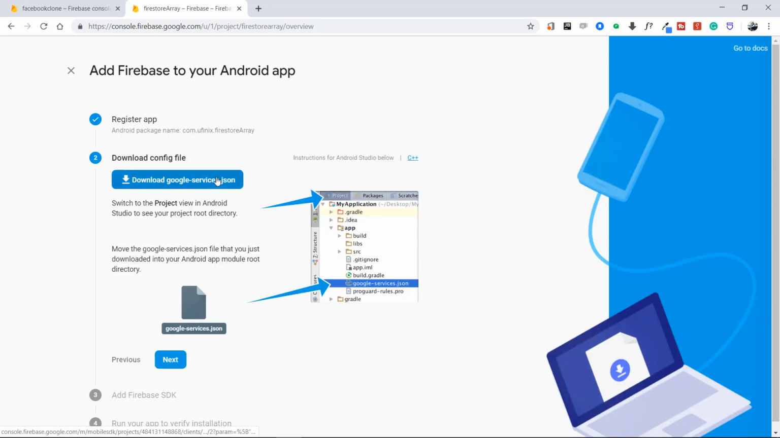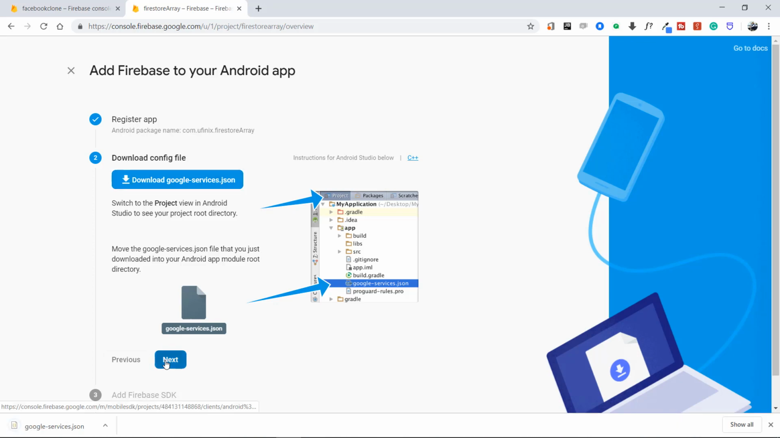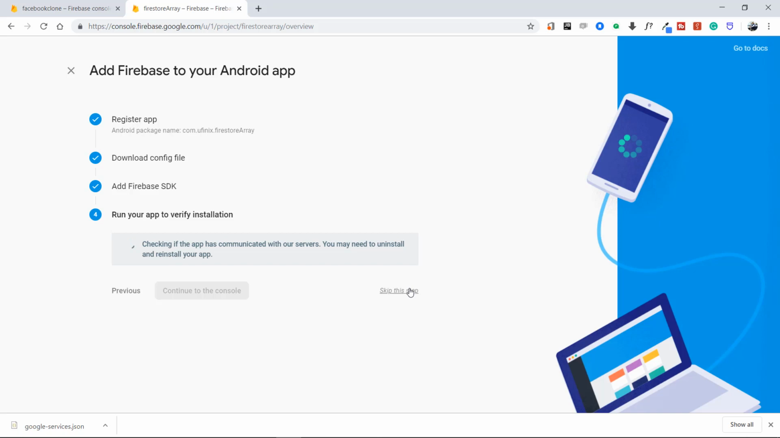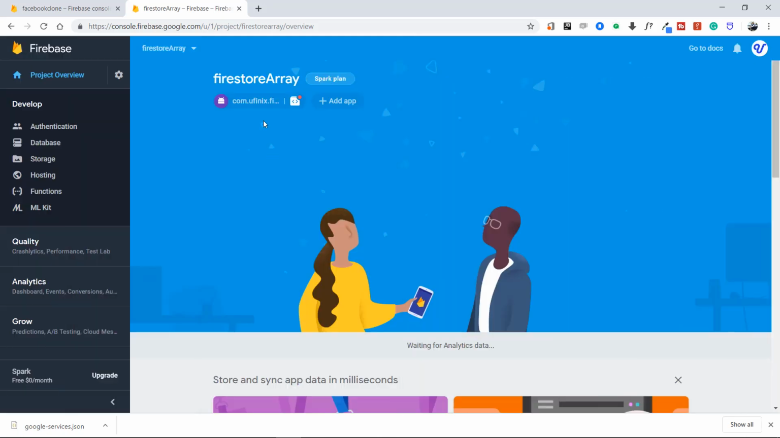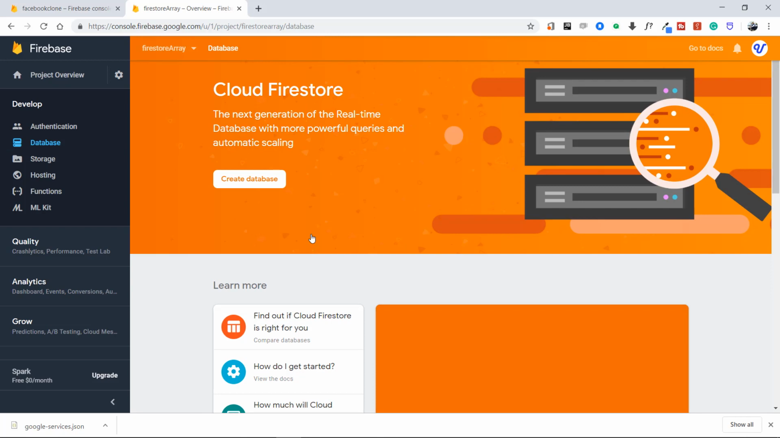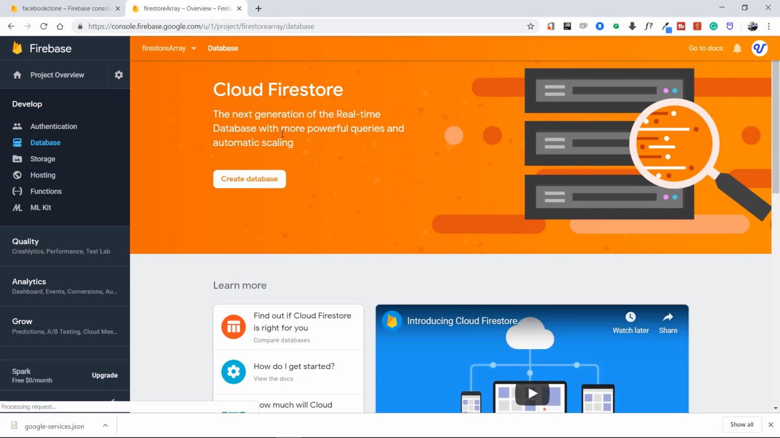Okay, now the next thing we need to do will be to download the google-services.json file. I'm going to click on next. Click on next. And we're going to go ahead and skip this step. So a new Android app has now been added to our Firestore project. The next thing we need to do will be to go ahead and set up the database. So the database that we're going to be using is the Firestore database.